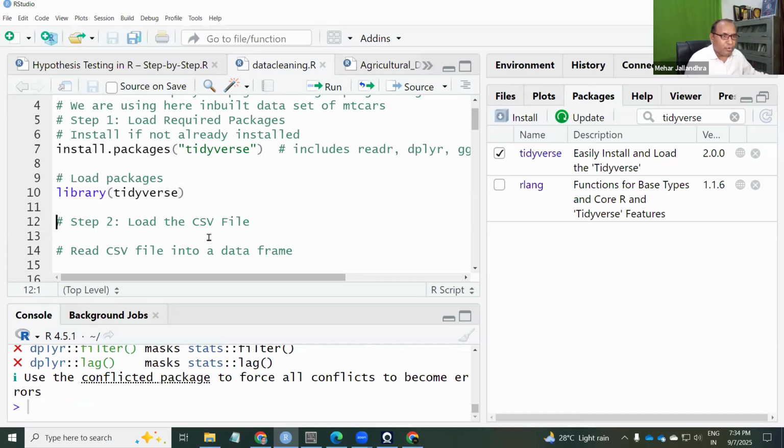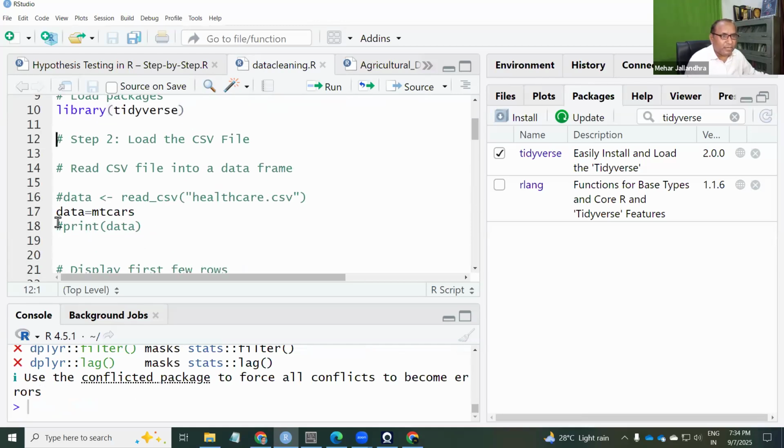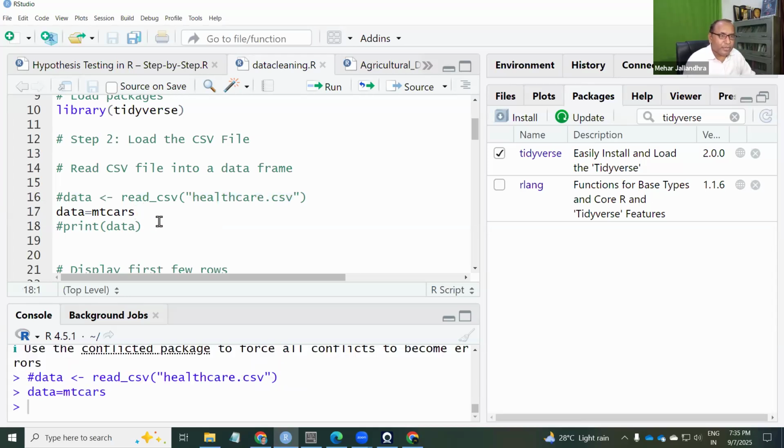Then after this we are using the data mtcars. If you have your own dataset as a CSV file, you can import the CSV file by following this statement. But we are using the built-in dataset. Data is equal to mtcars, then control and enter.